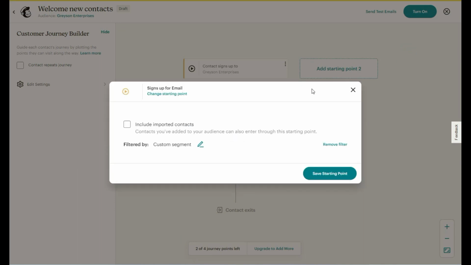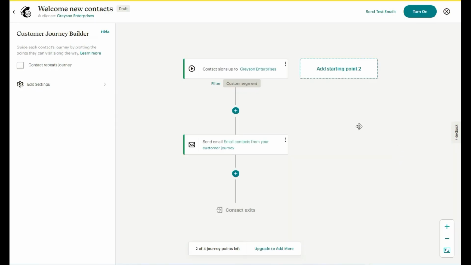Afterwards, we are going to select Save Starting Point. You can continue to edit your journey if you want to add more triggers throughout, but to keep it simple, we're simply going to have our journey trigger when our contact signs up to our audience. Once you're done editing your journey, click on Turn On button in the top right corner to activate your journey.